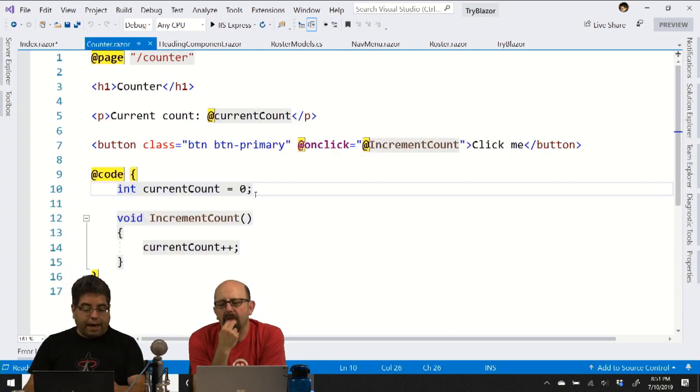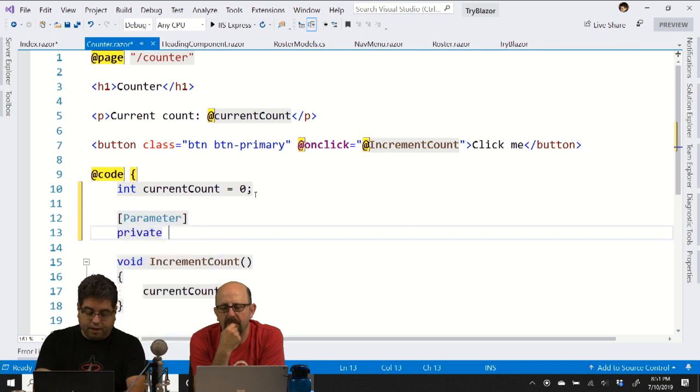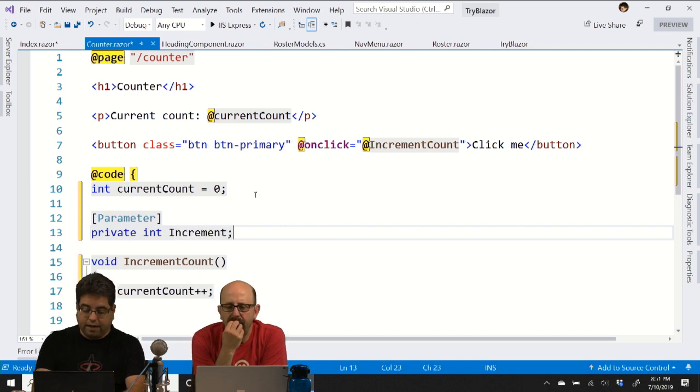But then I'd have to come back into the counter component here and say that it has a parameter. So you use this attribute, and then I say that I want a private int, and I have to give it the same name, increment. And now that I've done that, let's say by default.